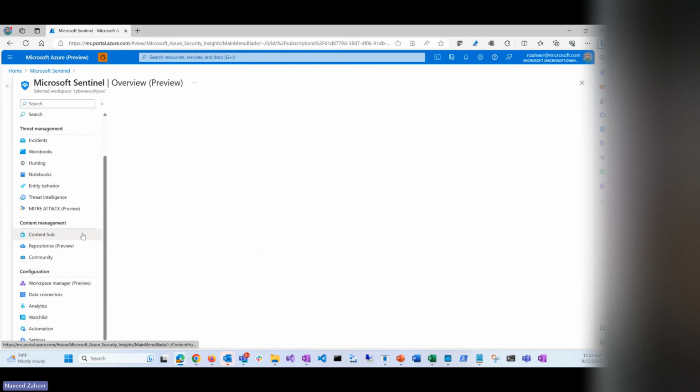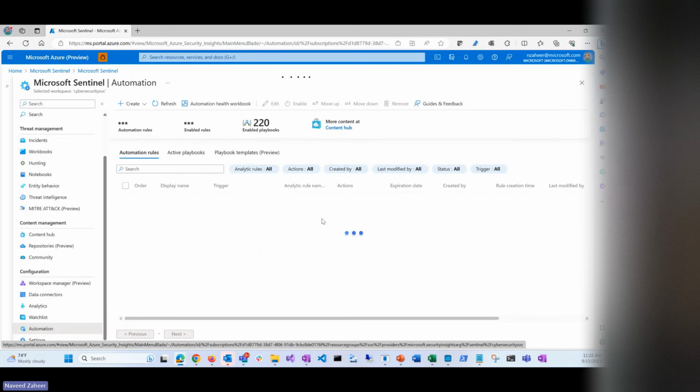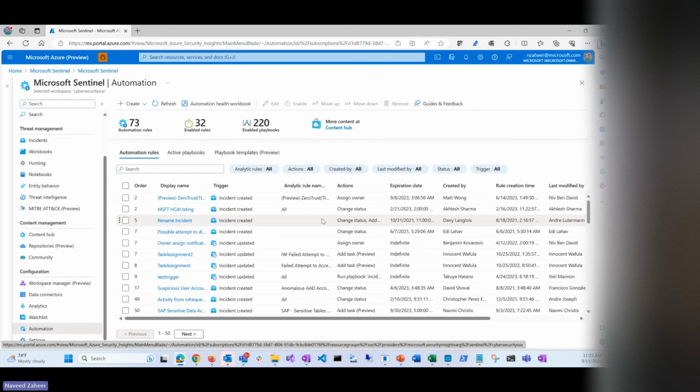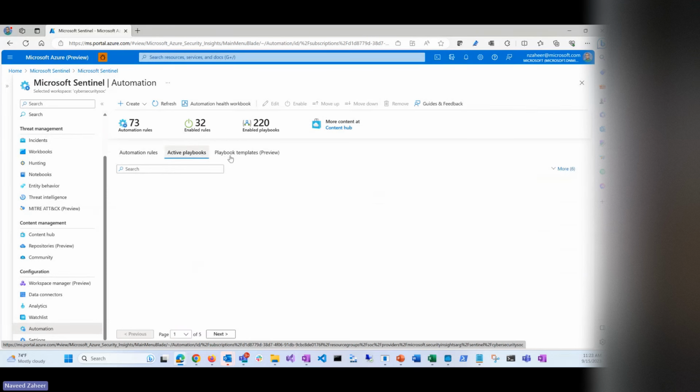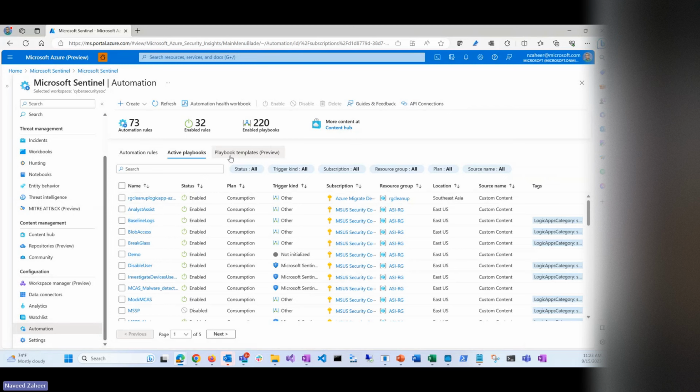Once you have these incidents and you can do the investigation, let's spend a few minutes on automation, so how you respond to it. There are different types of automation. You have automation rules, you have automation playbooks, and now you have playbook templates. What is the difference between a playbook and playbook templates? Playbook templates are general templates.